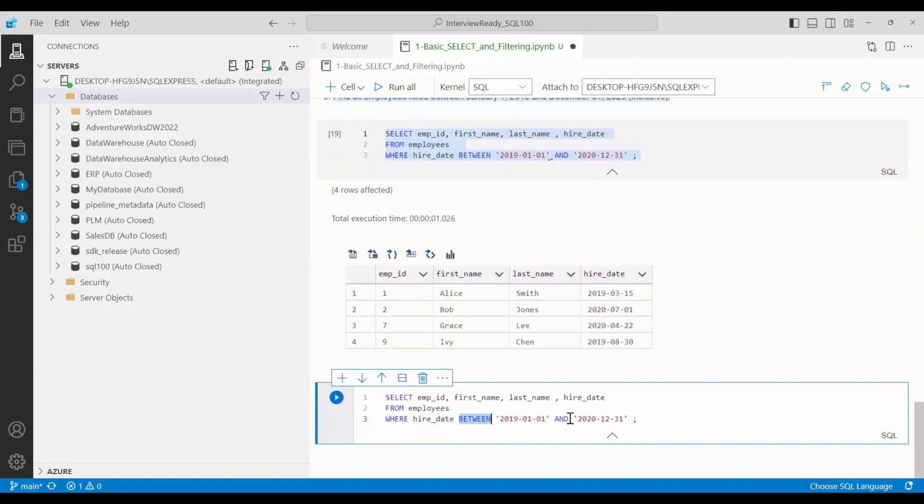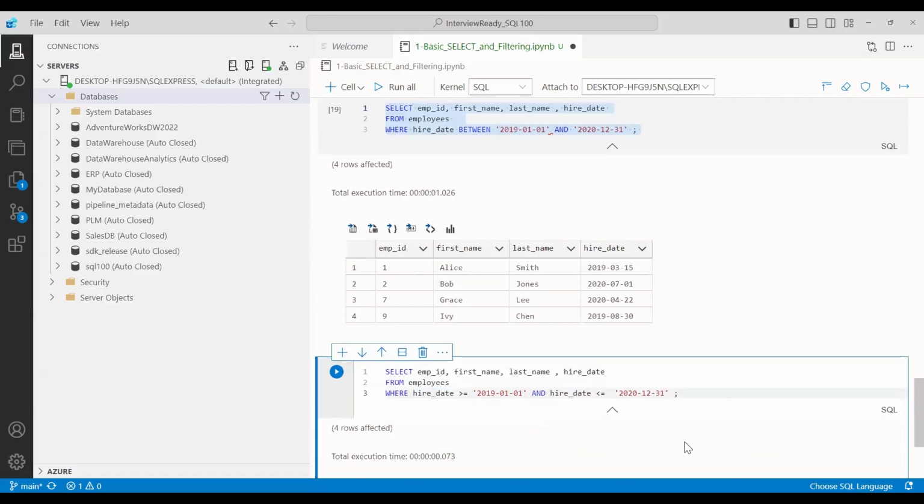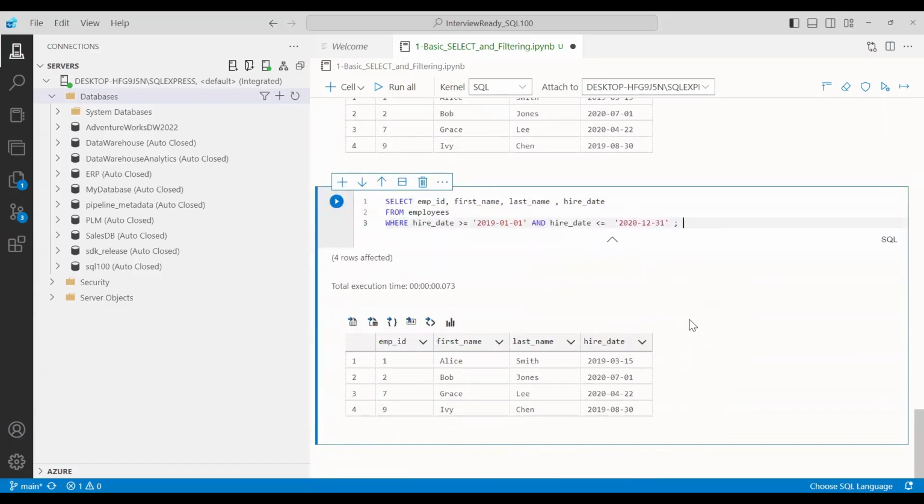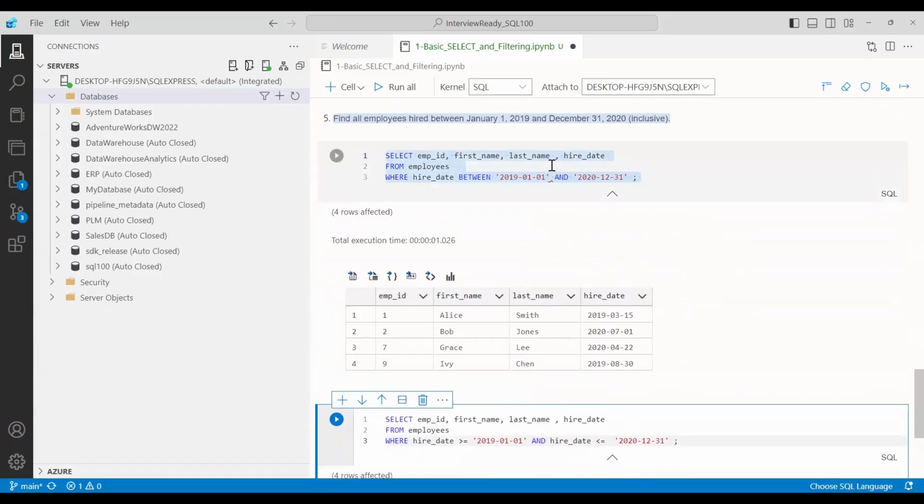Instead of between, we can use greater than or equal to, and again provide the higher date with less than or equal to. Try to run this. Since in both cases we get the same records, both are similar.